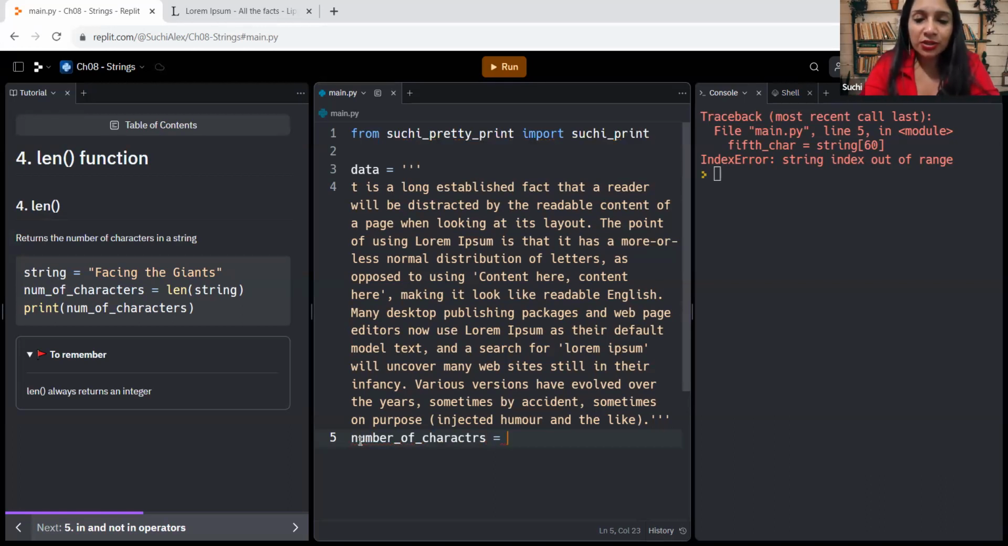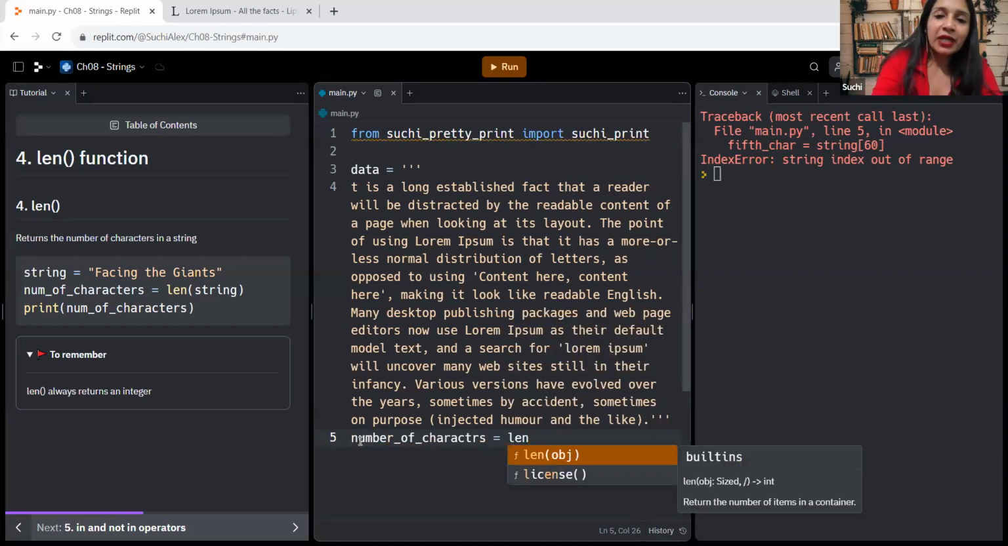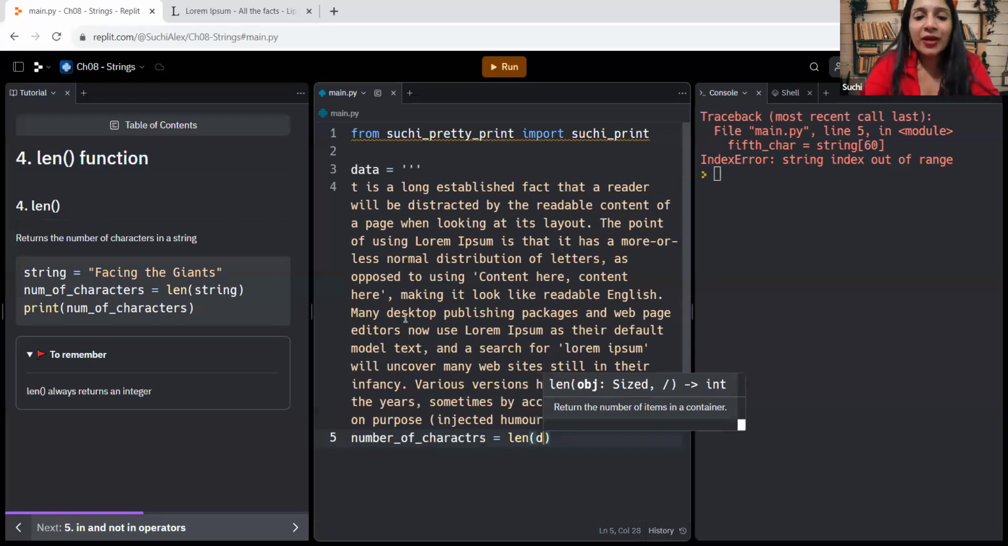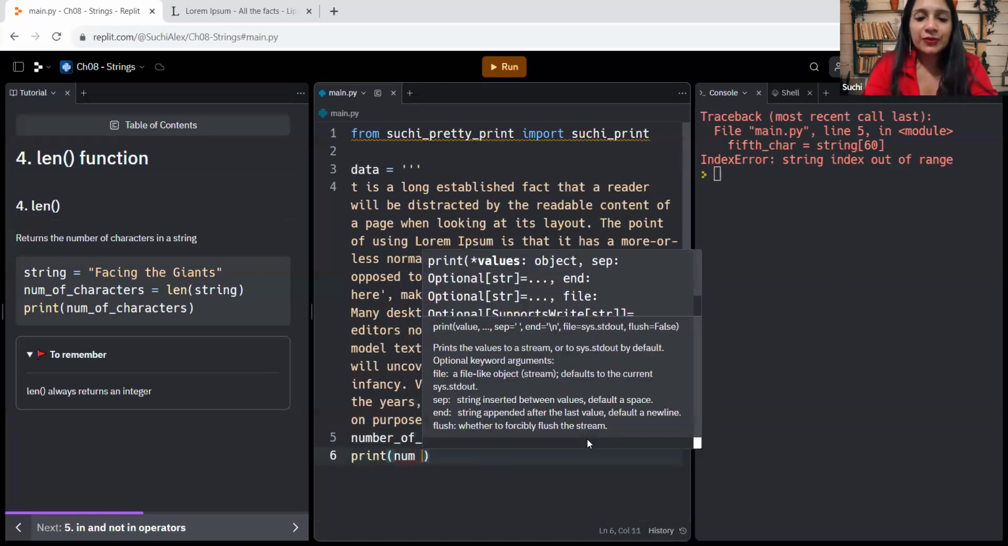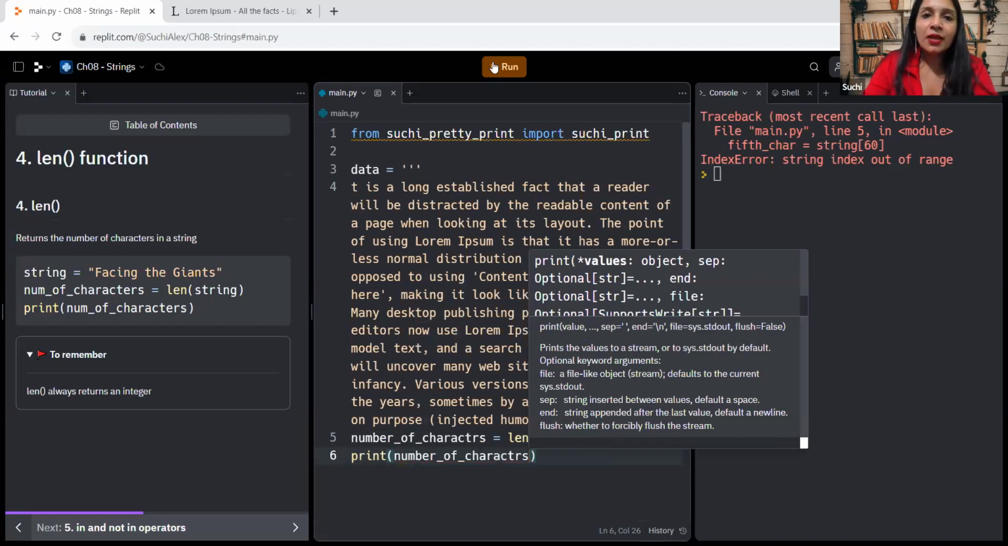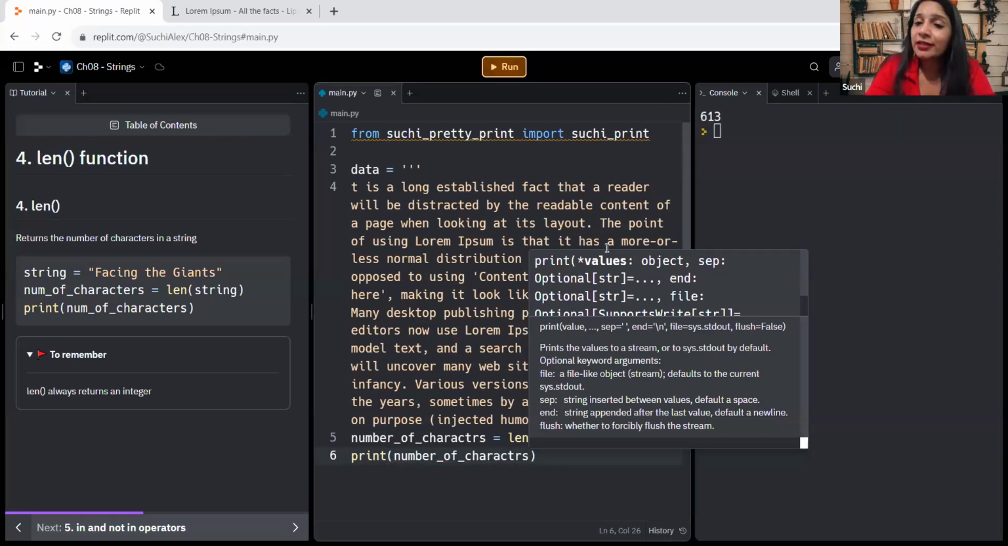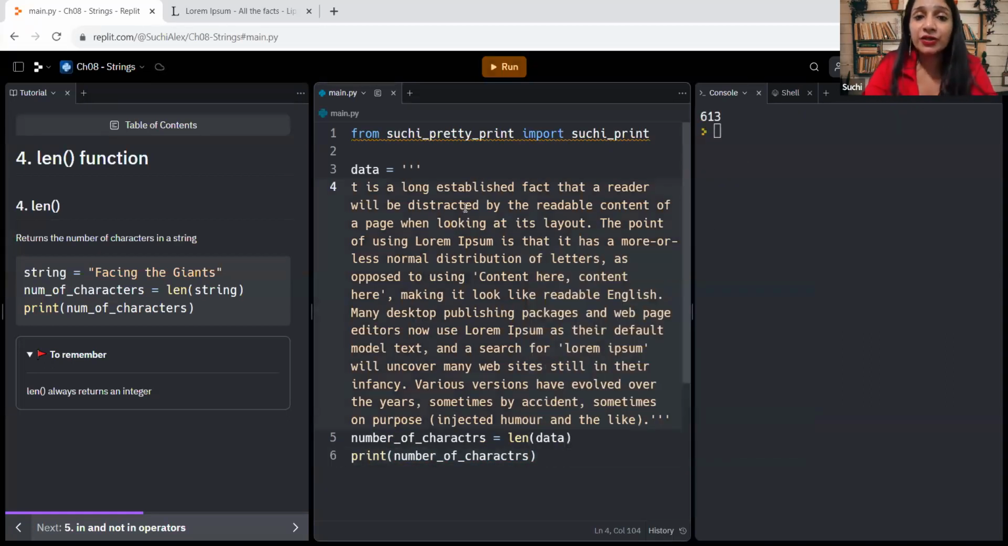That's a typo, but that's okay. I'm going to use len, and then inside len, I'm going to pass data as an argument. And then I'm going to print the number of characters. And when I do that, it's going to tell me that it has 613 characters, including the spaces, periods, commas, single quotes. Everything is considered a character according to Python.